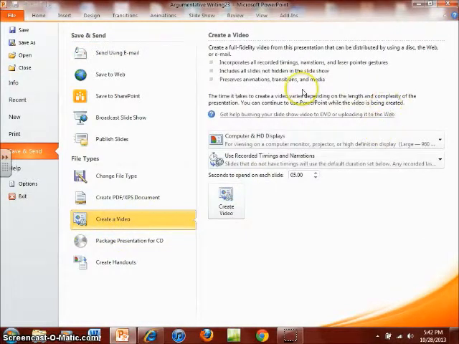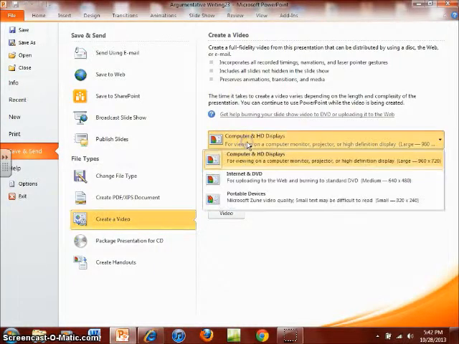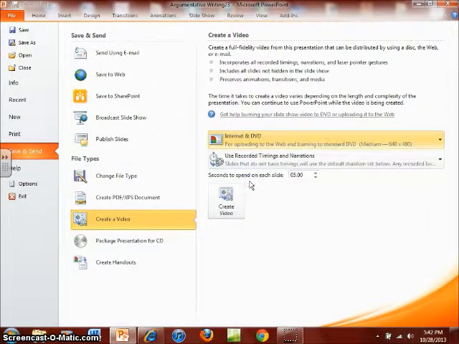Just simply click on it and you have these other options over here. You're going to check to make sure that the options are correct for what you're planning on doing. So you have computer and HD displays. You can click on internet and DVD, portable devices. I'm going to go ahead and click on internet because it's the medium setting of 640 by 480. And I do want to use recorded timings and narrations. And just a side note, if you did not put a narration or a timing on a particular slide, you have the default down here of 5 seconds, and you can adjust that to whatever you need.